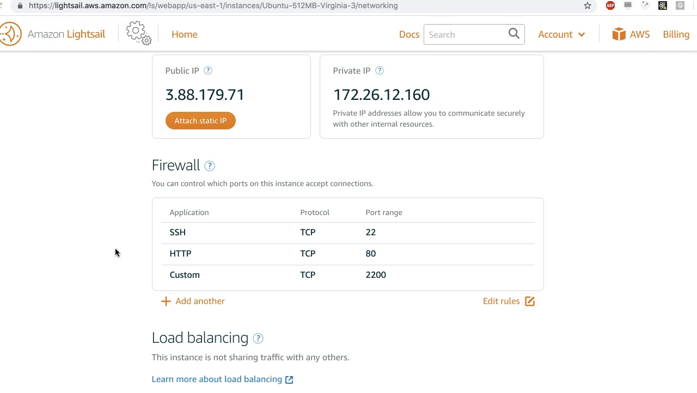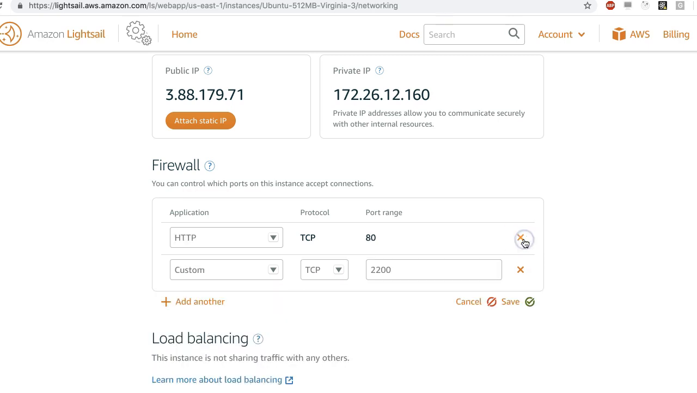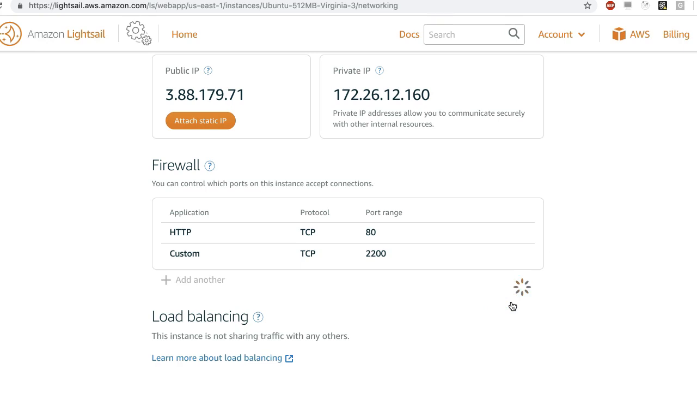Back in our Lightsail instance, we want to make sure that our firewall only allows the SSH connection that we need. Here you see we have a connection through port 22 and through port 2200. That does not follow the rule of least privilege. So let's go ahead and edit rules, and we can go ahead and delete the port 22. We'll save our changes, and now our firewall should block any attempt to connect to our server through port 22 and only allow us to connect through port 2200.